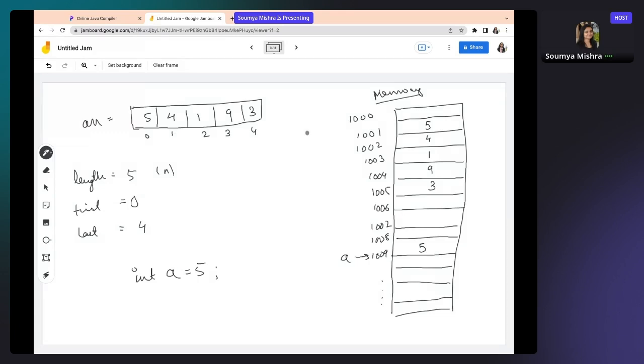So say the name of your array is arr. So arr of 0 will be pointing over here. Suppose you want to print the first element, you do arr of 0. But even if you don't do that, you just print arr, you will always get the first element.